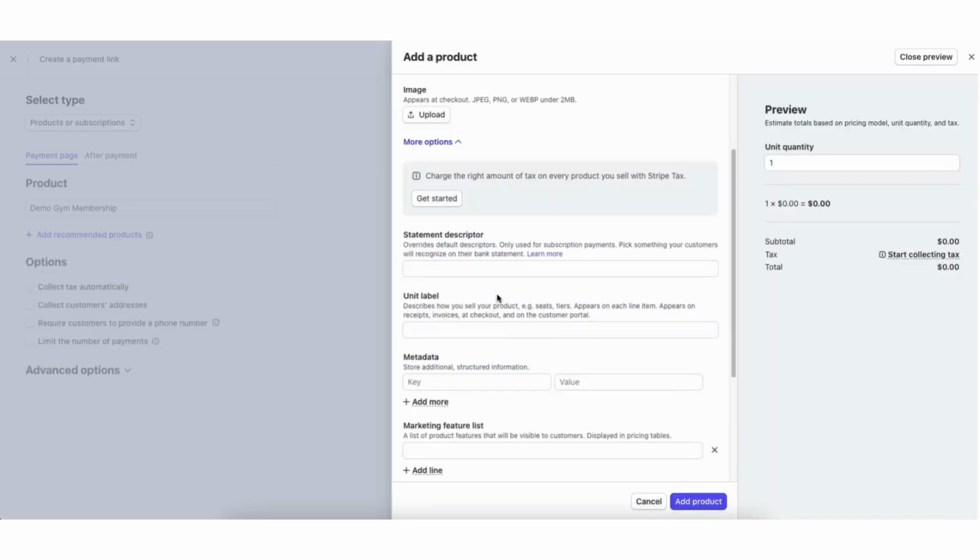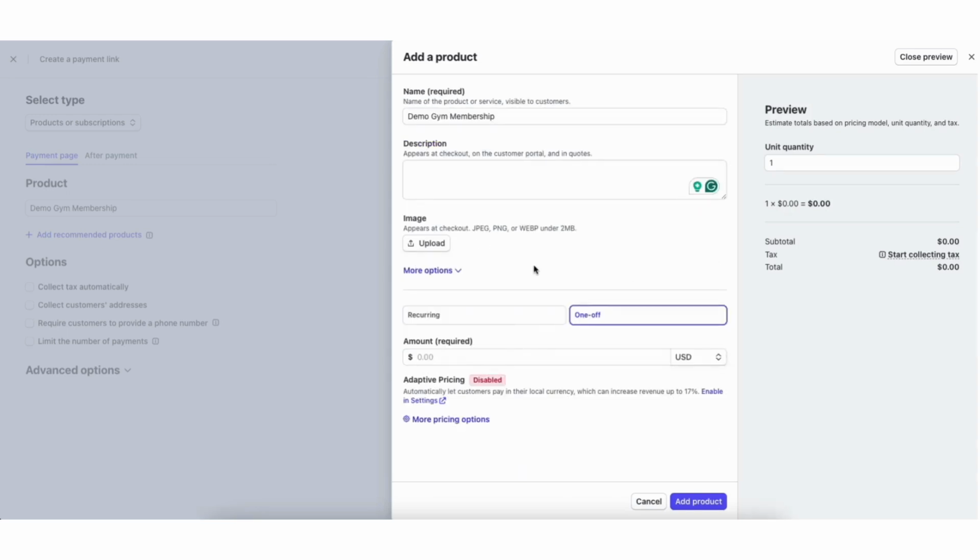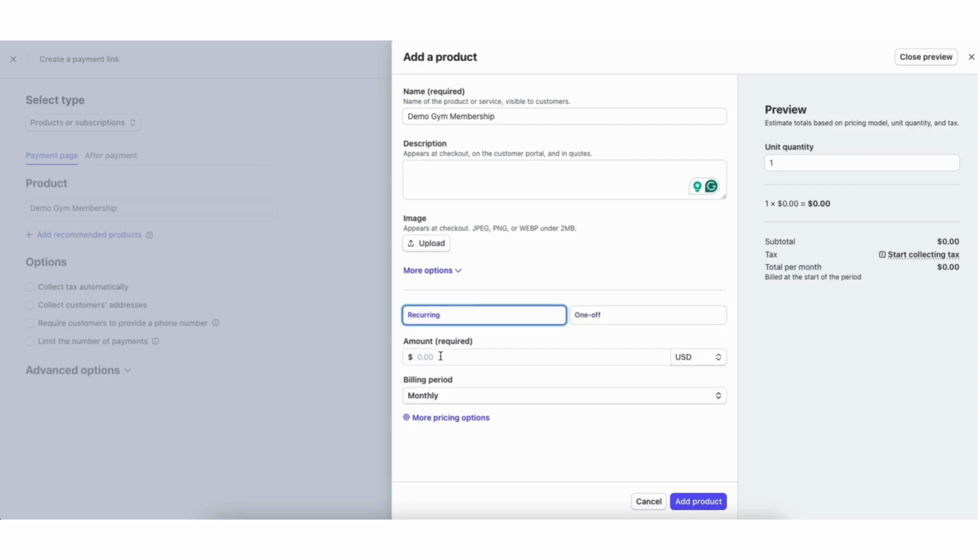I'm back here on the previous page we were on. Input the statement descriptor. You can input a unit label. I'll click the More Options again to close out of it. You'll see One-Off and Recurring. I'll choose Recurring as I want to set up a recurring gym membership. We see amount, you can input the price here. I'll put $25. You'll see you can change the currency if you'd like.